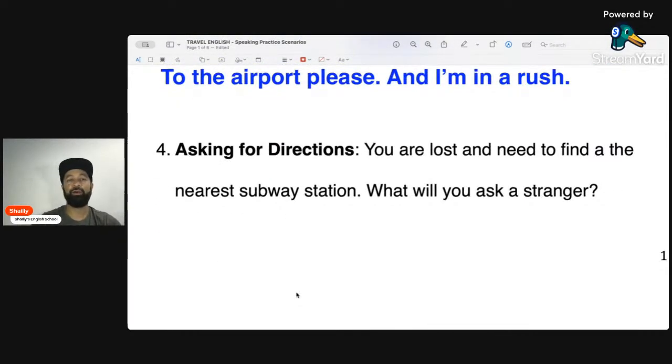Let's look at number 4. Number 4 says you're asking for directions. You are lost and you need to find the nearest subway station. What will you ask a stranger? All right, so in this situation, what would you ask?